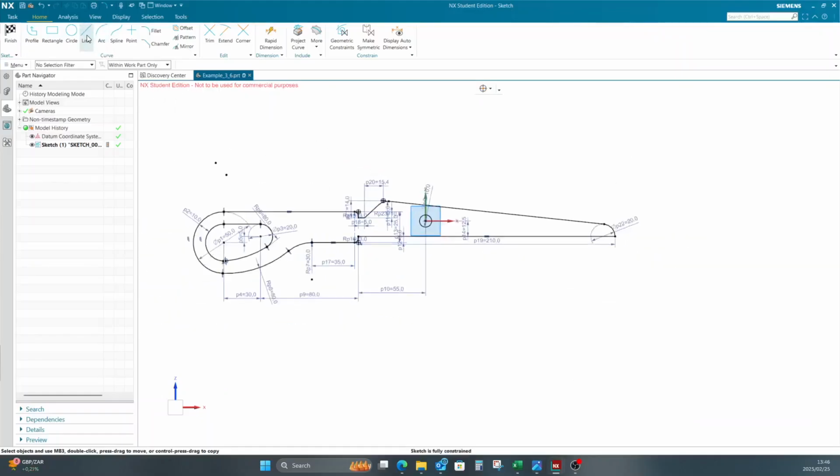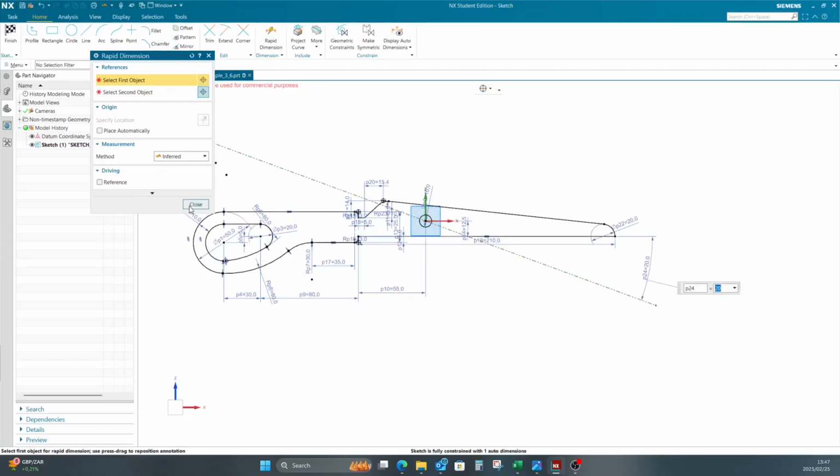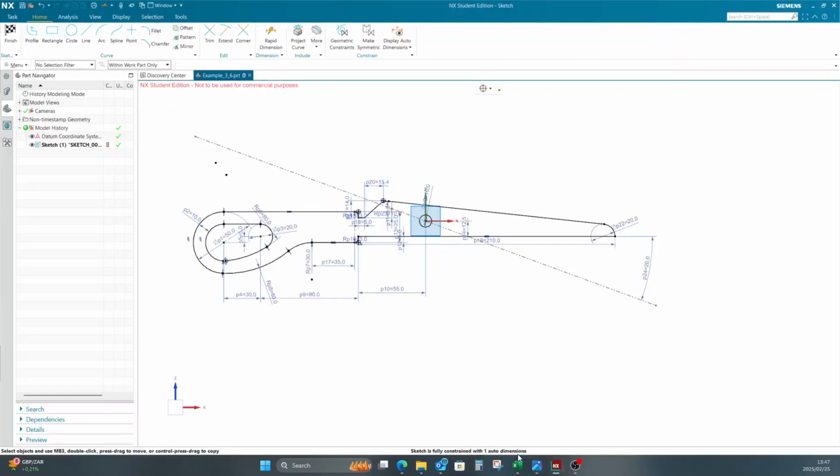So let's just add this reference line now. I'm going to add a line here, and then say that point needs to be on that point. Just drag it a bit longer, make it a reference, add a dimension there, which is 20 degrees, because you'll see between those two blades is 40 degrees. Now you'll see the sketch is fully constrained with one auto dimension.